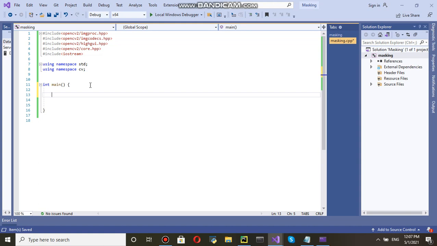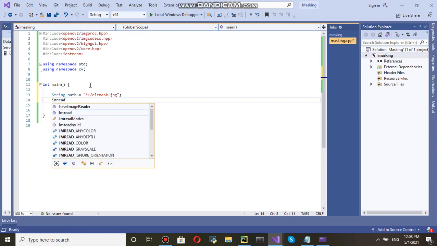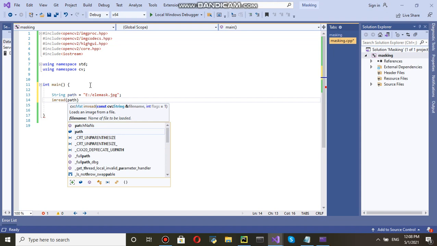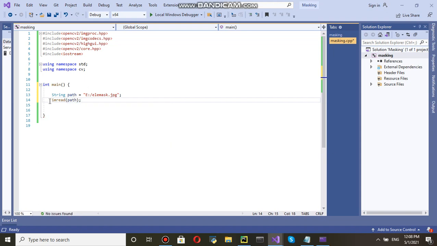First define the path: string path equals, and here I have stored one image in the E drive, e:/ele mask.jpg, and then a semicolon. Now we need to read this, so I use imread and pass path inside it, and this will return an image. Try to store it: Mat src equals.